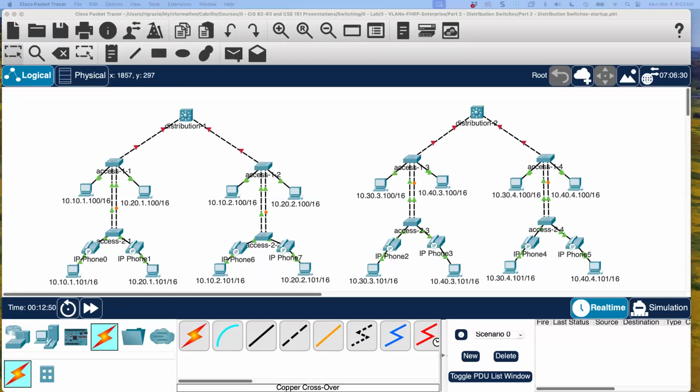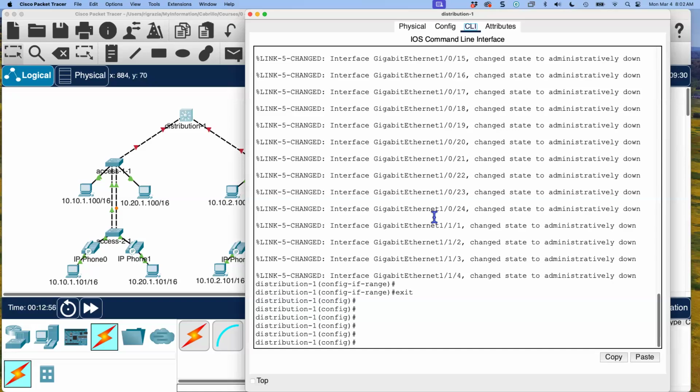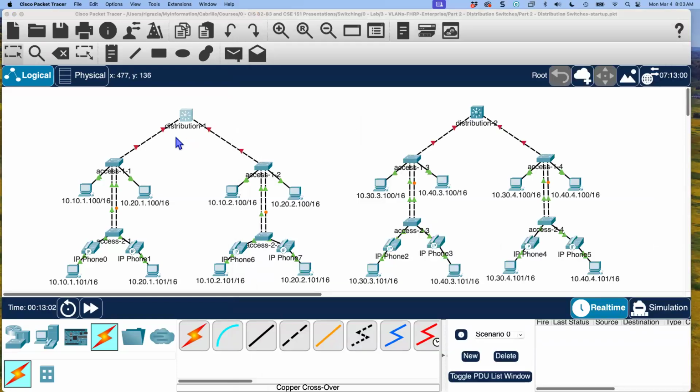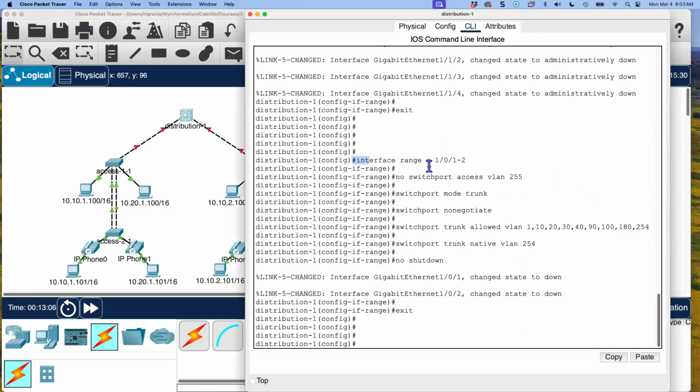Okay, so on both D1 and D2, I'm going to go over here to distribution 1. Let's give yourself a little room here. I'm going to paste. All right, you can see what I did. So I did it for this port and this port. So there's my interface range for both gig ports. First, I didn't have to do this, no switchport access VLAN 255.